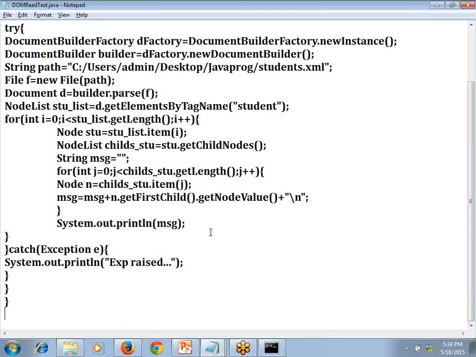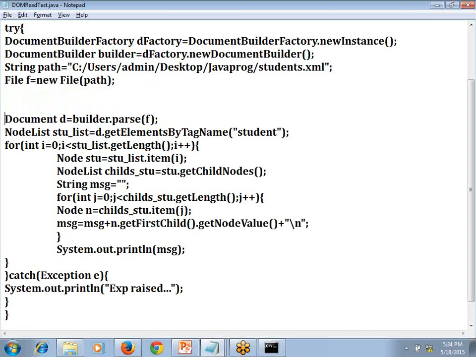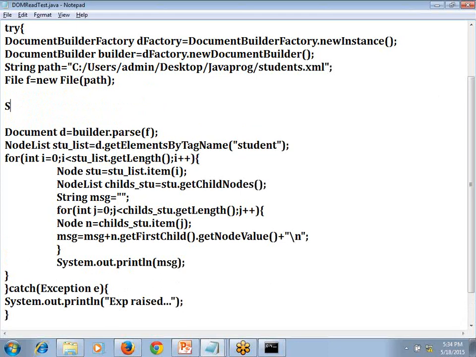So what is the requirement? I don't want to read all the student records. The user is going to give a particular student ID. Based on that ID, just print the values available with that ID. This is the requirement. So here, first get the input from the user before reading the data from the XML file.